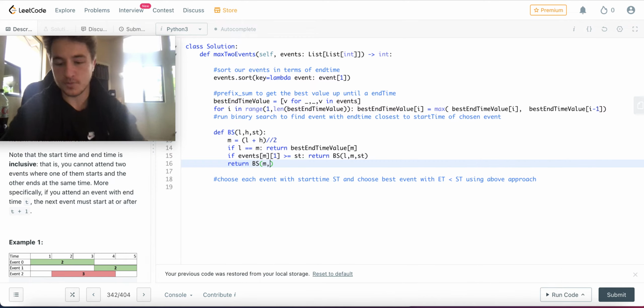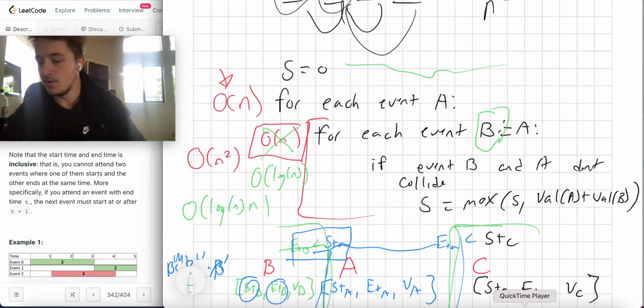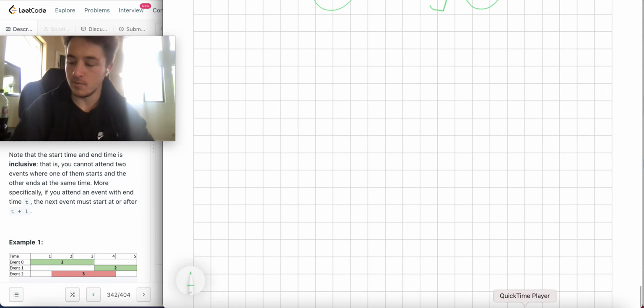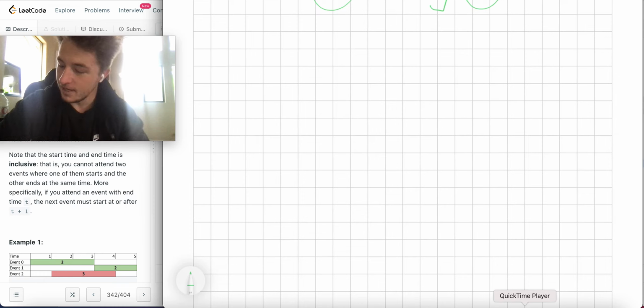Dude, I get so confused when I do binary search. I don't know why, all the topics I've grown to familiarize myself with for whatever reason. Okay, so I want to find the maximum end time which is less than the start time that's given.